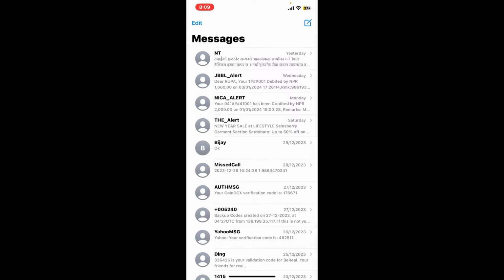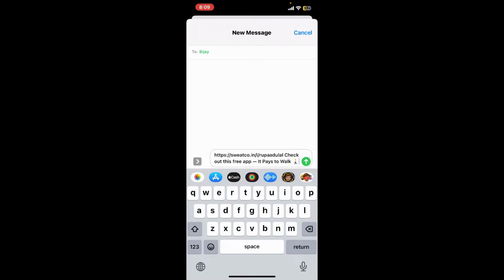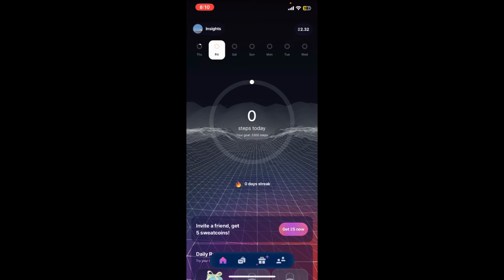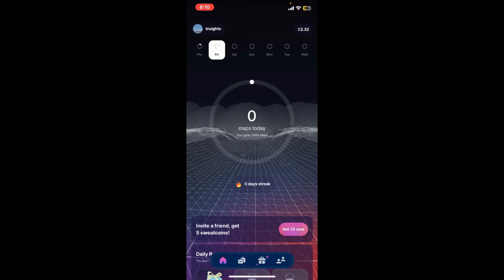Select the contact you'd like to send the invitation to and paste in the link that you just copied. Now you can send this message to your friend, and when your friend taps the link and downloads the application, you'll both receive 5 Sweatcoins. So that is how you can easily send in an invitation link to one of your friends on Sweatcoin.